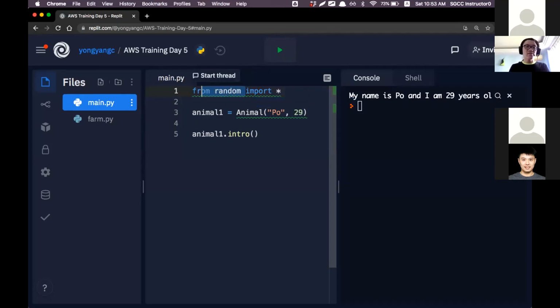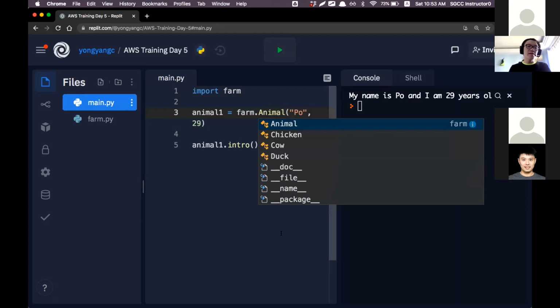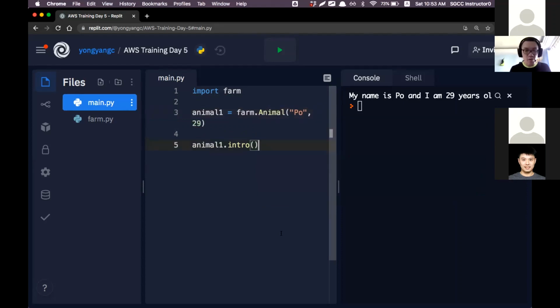So my practice is I always import the module name. Then when I need to use a certain function or class inside this module or package, I just call it farm.animal. This makes sure that it will not pollute my namespace, and that every variable is perfectly separated from each other.